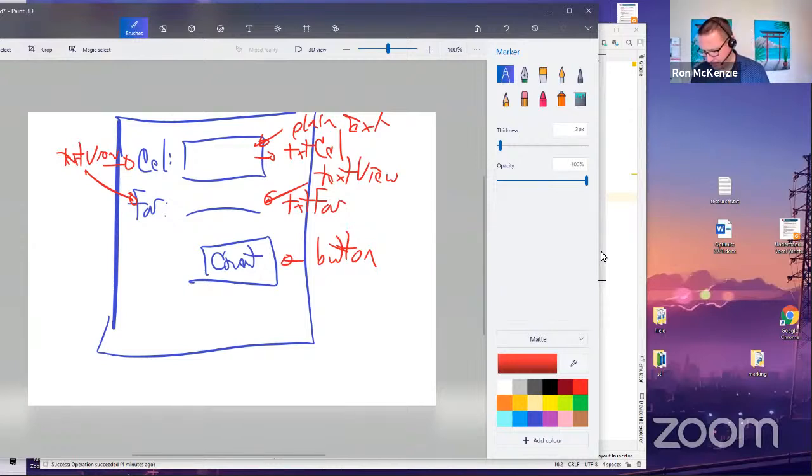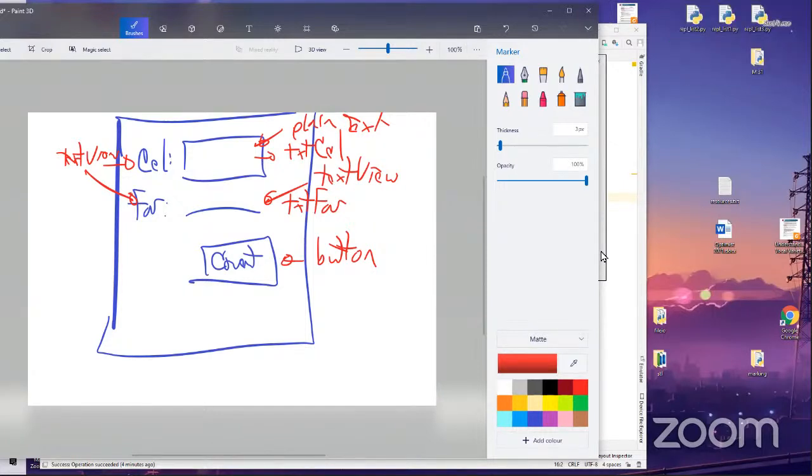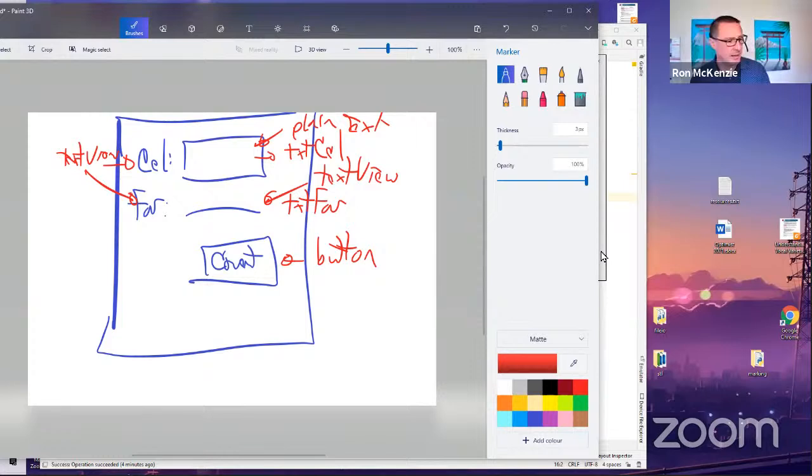Gordon, you there? Does anyone know how long this workshop's supposed to be? I thought it was 2 hours. I don't want to go over my time. Yeah, it's supposed to be 2 hours, but if you want to go over, you can if you want. Okay.